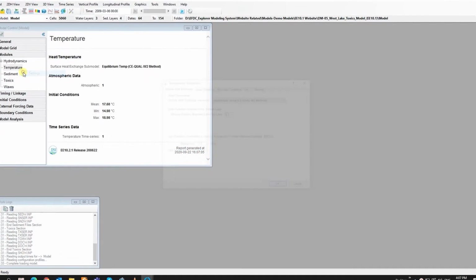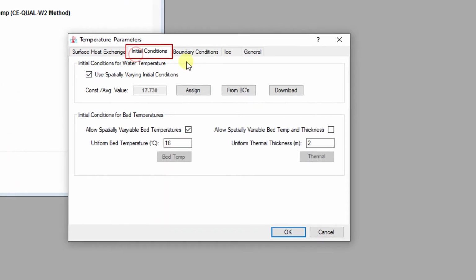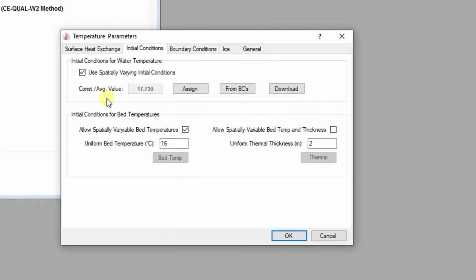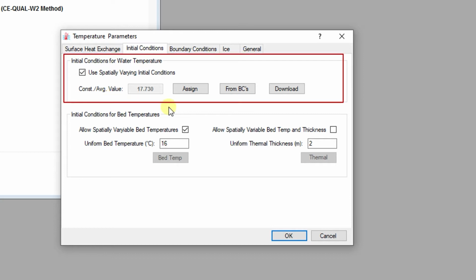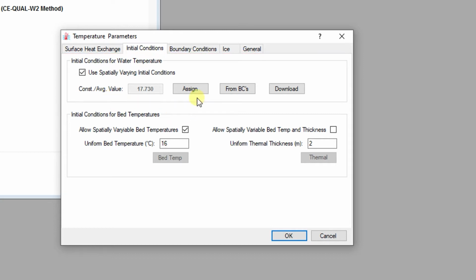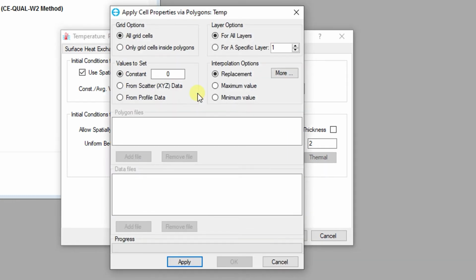The Initial Conditions tab contains methods to assist the user in assigning initial conditions for temperature. The initial temperature can be set to a constant value or assigned to be spatially varying. To set either of these options, select the Assign button. As with salinity, the user can set a constant value in the constant field under the Values to Set frame. The user can set this constant to certain layers in the Layer Options frame and then select Assign.